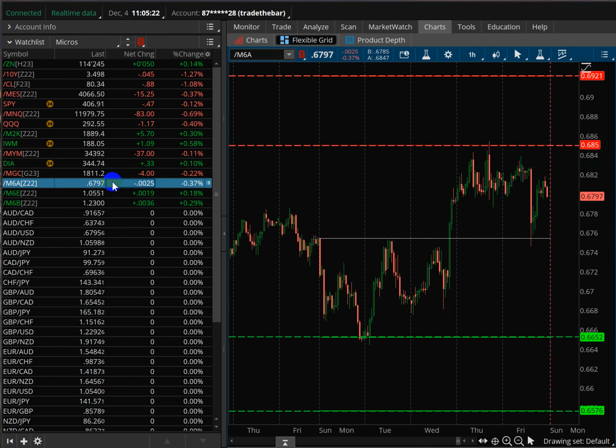The M6A set up two very nice trades. We had it opening the week long, and you would have taken profit in here, short profit in here. So they were two great setups with minimal amount of heat or risk.